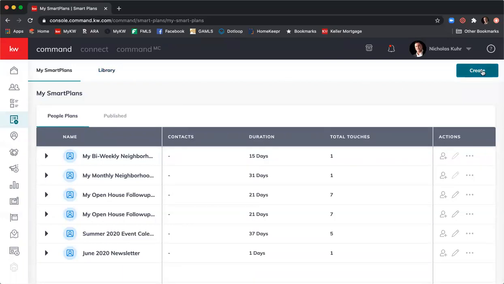And then over here to the right, we have a button that says Create. So once you get familiar with smart plans, you could go through and start making your own smart plans. So if you maybe do a Facebook lead generating campaign, or you have an open house, you can start to make your own smart plans with your own emails and text messages that work well for your database as a follow-up.